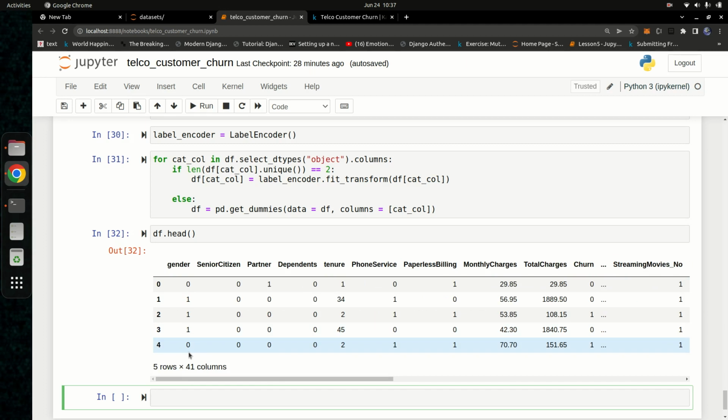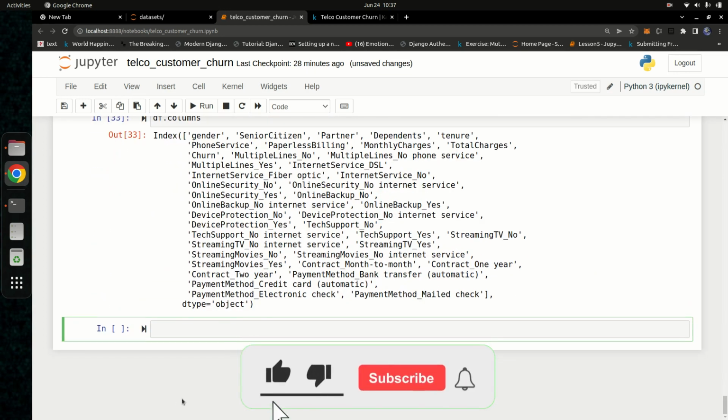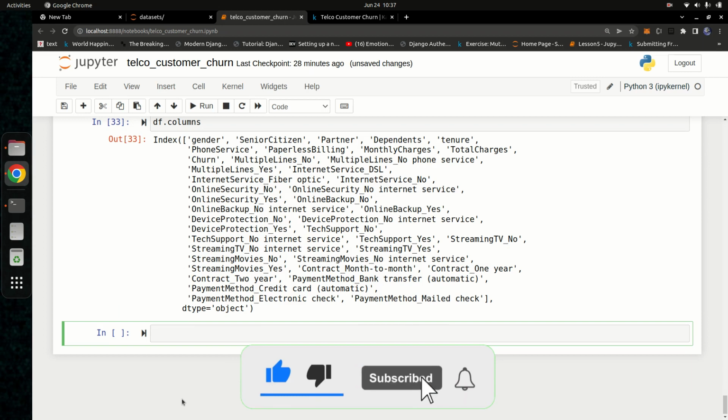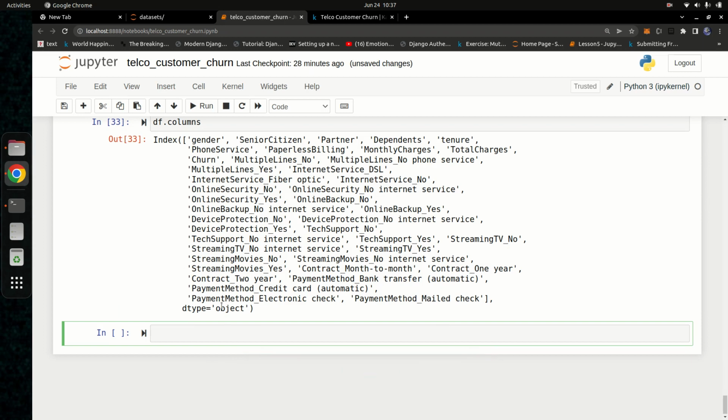So once we have that, I'm just going to do a df.columns just to see which columns we have. So df.columns, and then run that. So we have all these columns right here. Okay, so I want to split the data into training and testing sets. We're going to be using the churn for y, and the other ones are going to be for x.